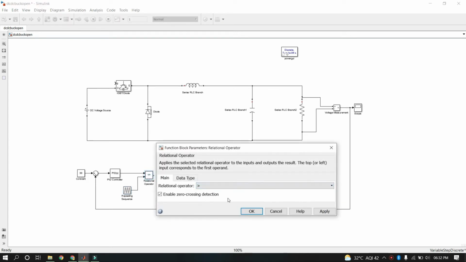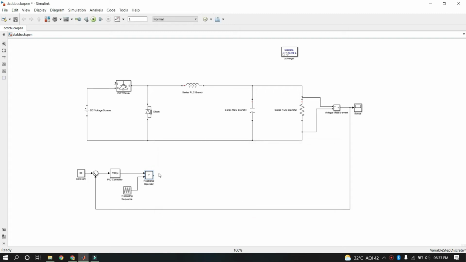So what is the logic? The logic is when the input 1 is my DC value, when the input 1 is greater than the input 2, the triangular value, it will give me 1, right? When the input 1 is greater than the input 2, it will give me 1, and when it is not satisfied, it will generate the 0. Basically it will give me the pulses. Now these pulses I want to give to my IGBT.